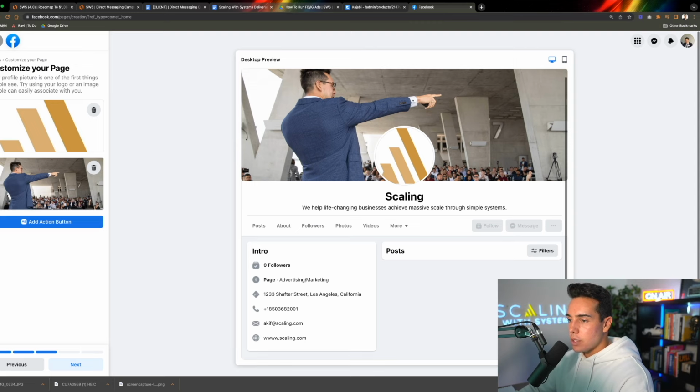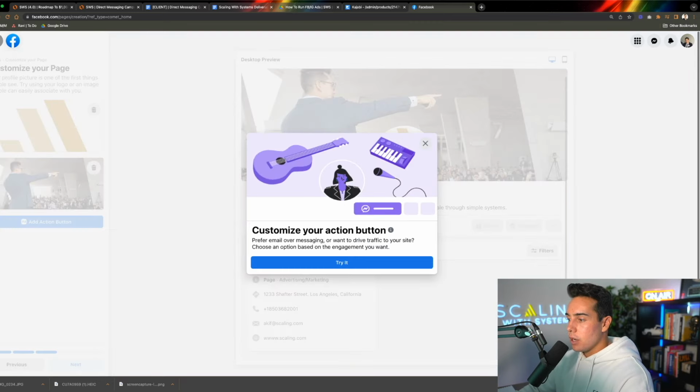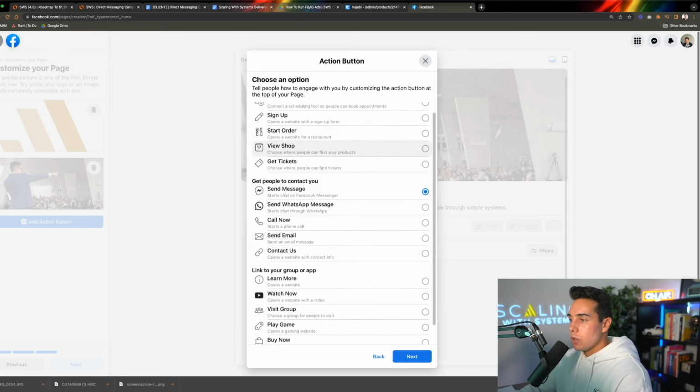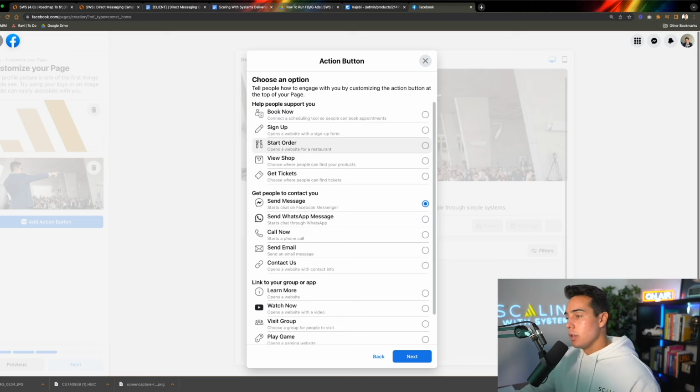You can click add action button if you would like, and this could be something that you'd want to send people to in order to start a conversation with you. Maybe you have a website, maybe you just want to send them directly to your inbox. My recommendation would be, if you do have a website, I would add that there.